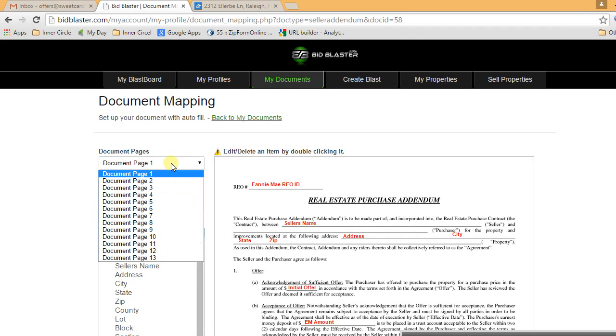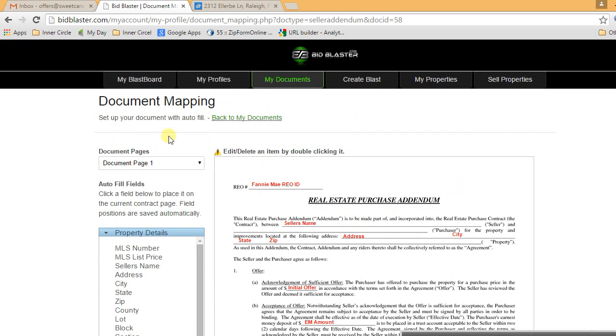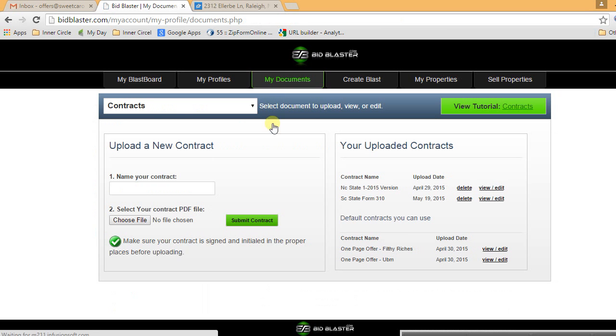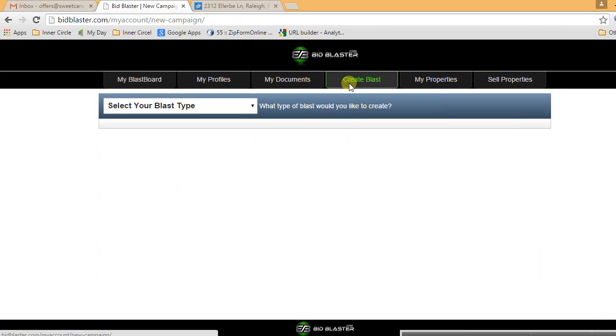So what I can do is upload that right on into here, have it all mapped out, be good to go. I also have articles of organization. I've got that uploaded into here. I got my buyer's contingencies. I've got my earnest money check already in place here. So I've got all the documents in place I need to be able to make an offer. So I'm going to come over here and start making an offer.